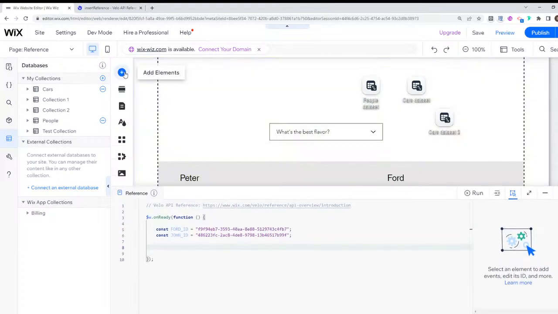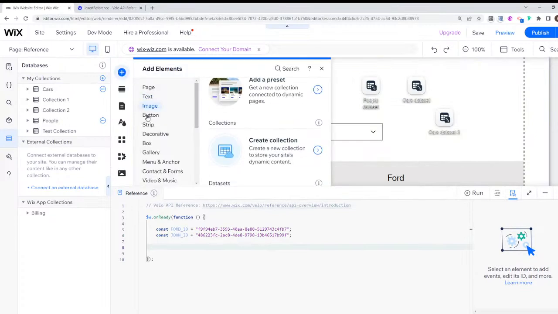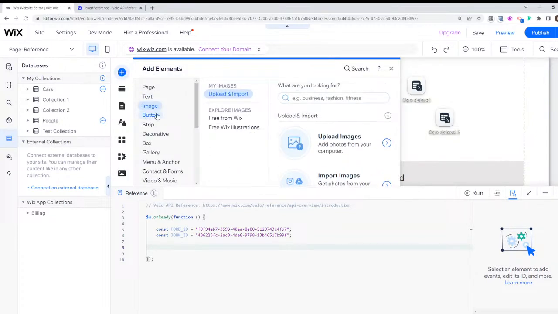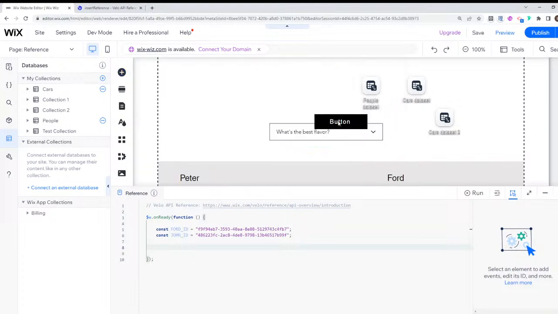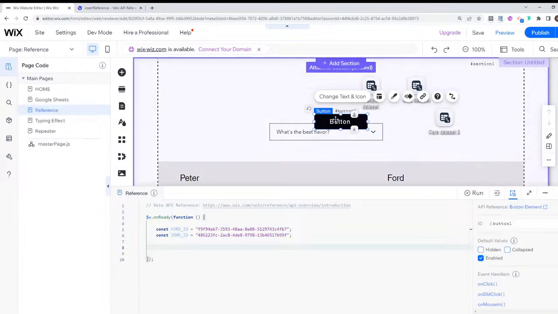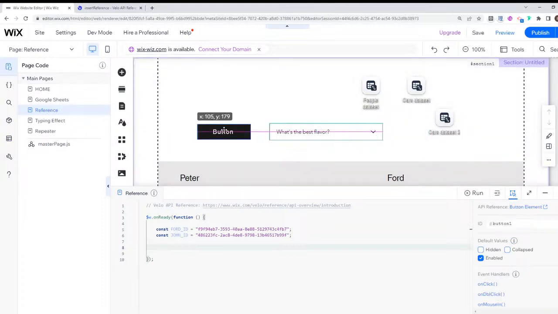And I'm going to add a button here just so that we can use it to initiate the insertion sequence. So I'm going to add a button. And let's call this insert button. And I'm going to change the text just to say insert.